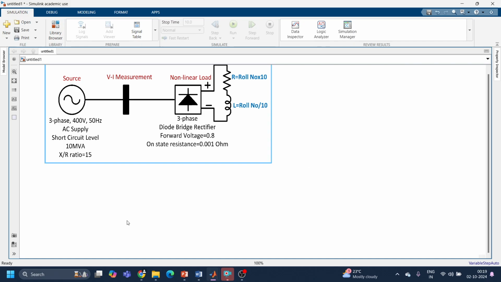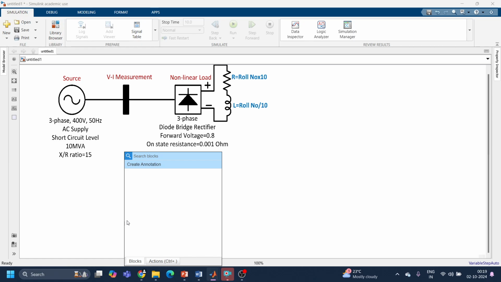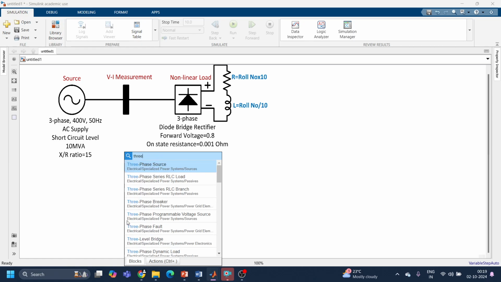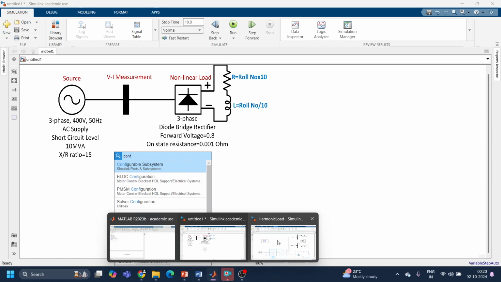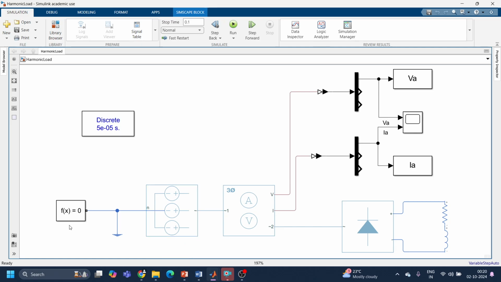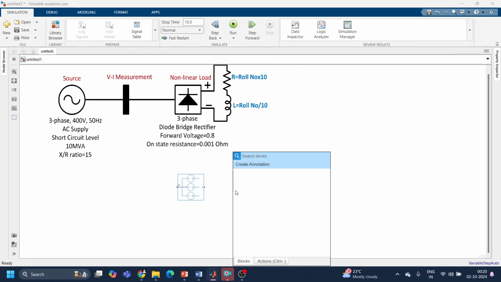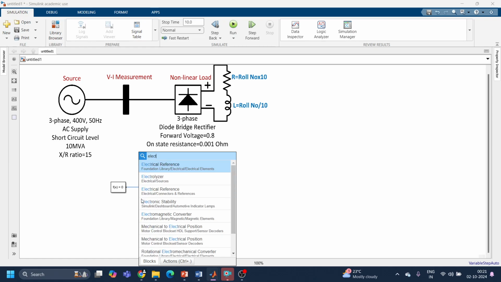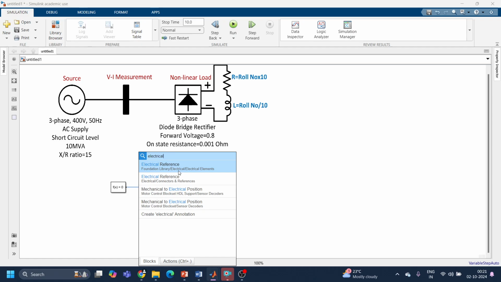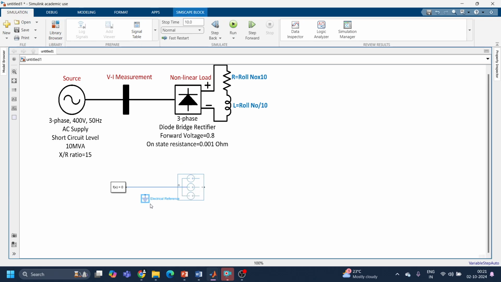So first I need the 3-phase AC supply. For a 3-phase AC supply, I will search for 3-phase AC source. Then the solver configuration. This solver configuration must be attached to this neutral point, and here we have to give the electrical reference. So I'm getting this electrical reference, and the electrical reference is connected to this neutral.